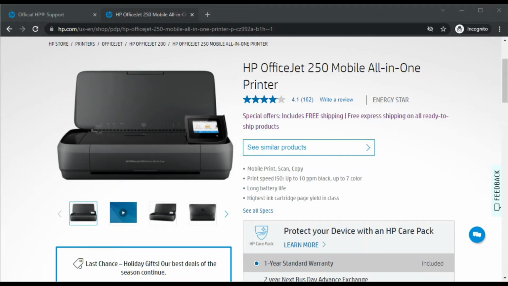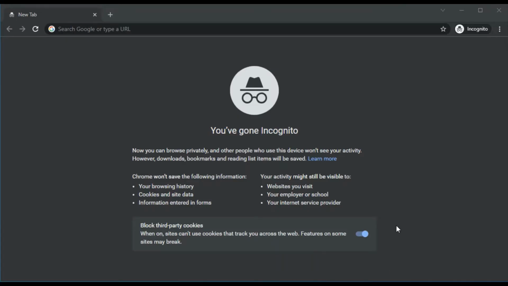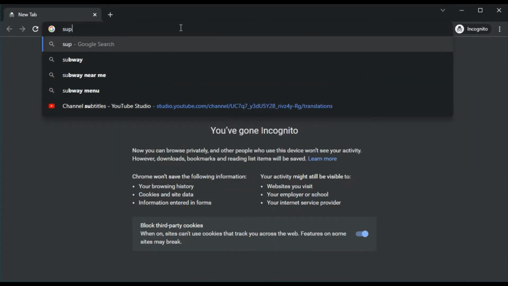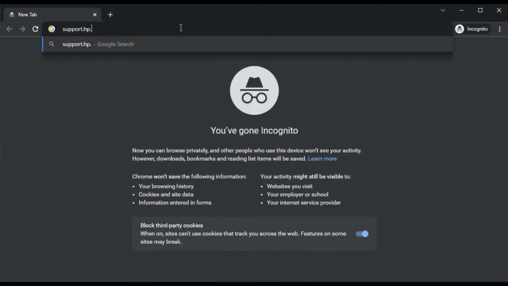So here I am going to launch Google Chrome. I am on desktop on my PC. So I'm going to launch Google Chrome. Just wait. So in your browser, in address bar, you need to type website name, which is support.hp.com, and just press the enter key.